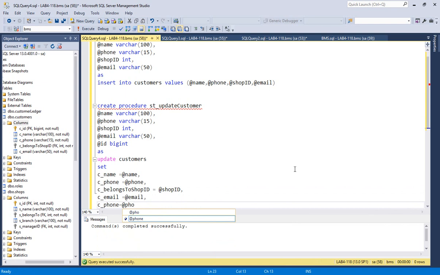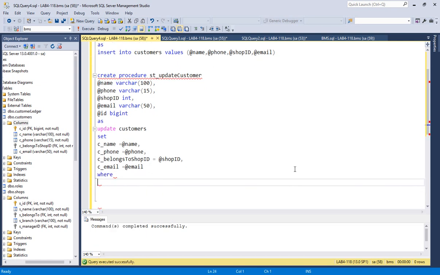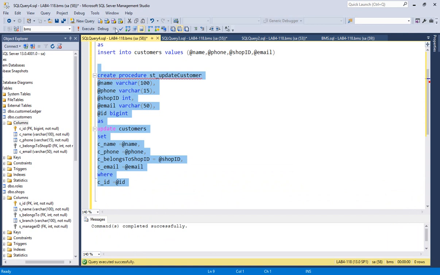Okay, no, phone is there, so what's left? C underscore belongs to is there, phone is there, name is there, email is there, all things are now done. So where you have to specify where, and C underscore ID is equals to @ID. Okay, so the update procedure is now completed.